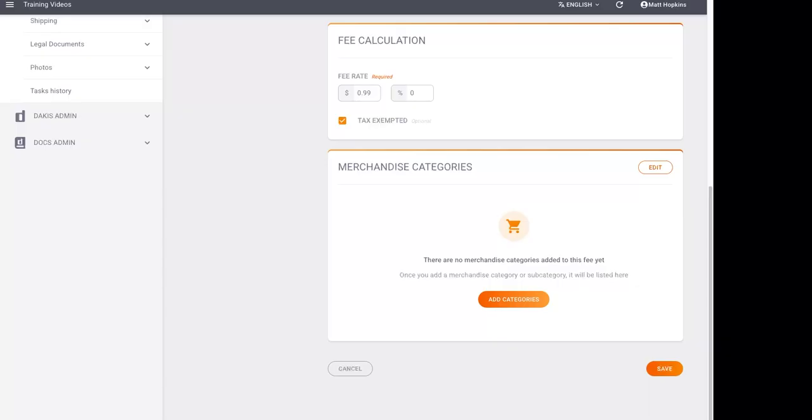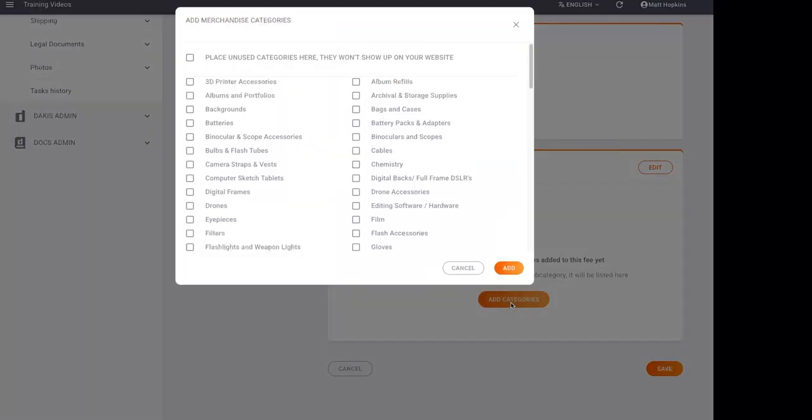Next, let's move to the Merchandise Categories section. At the bottom of that section is a button marked Add Categories. Let's click that now. In the menu that opens, we can choose a category to apply our new rate to. Let's check the box for computer sketch tablets and then hit the Add button at the bottom of the menu.